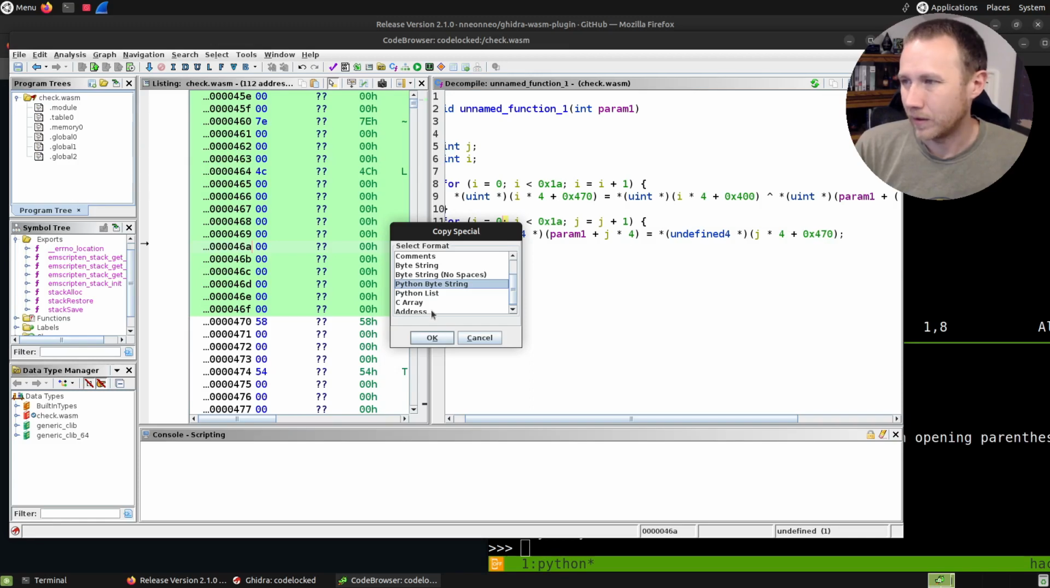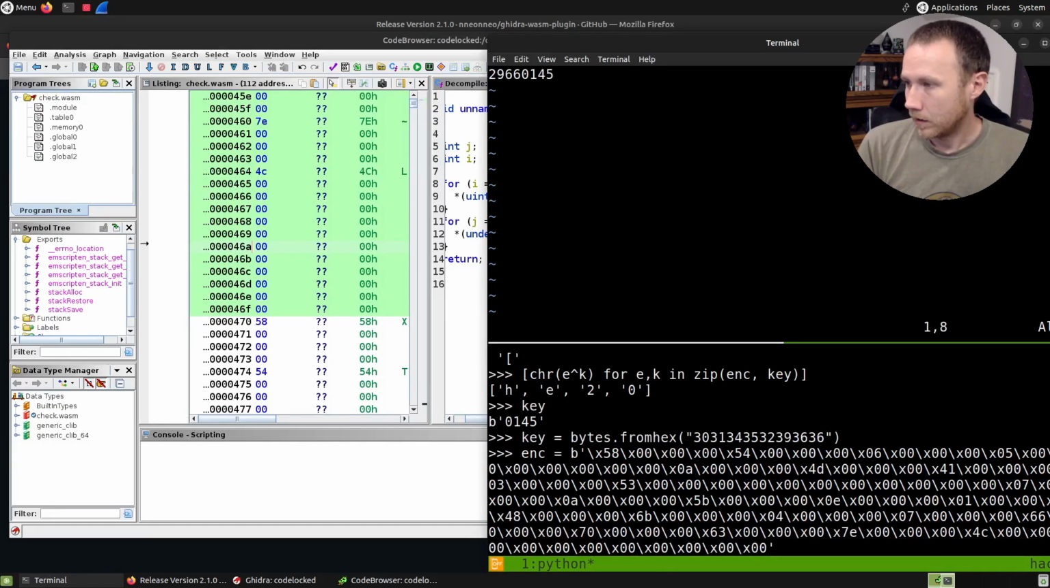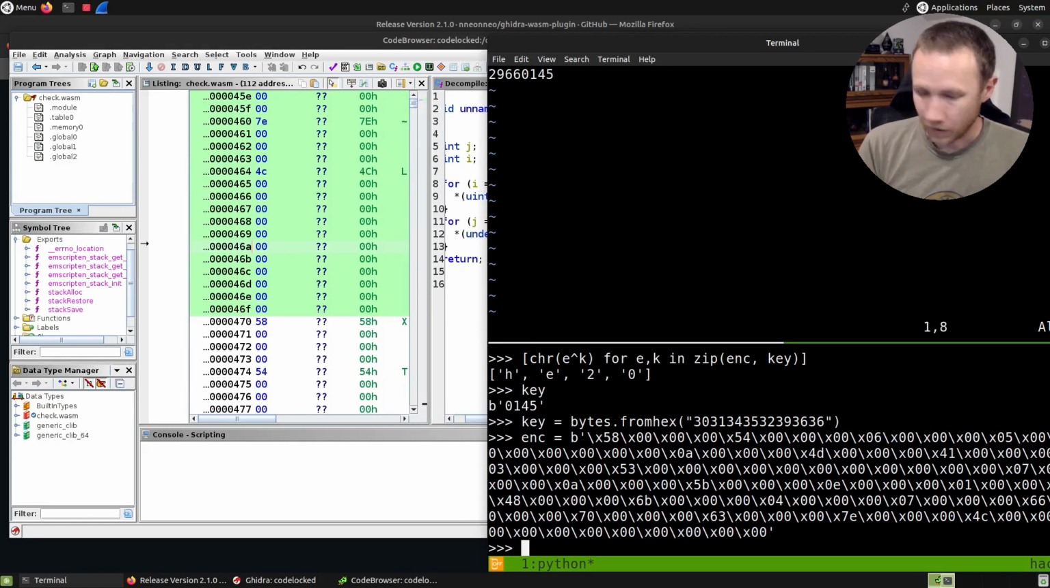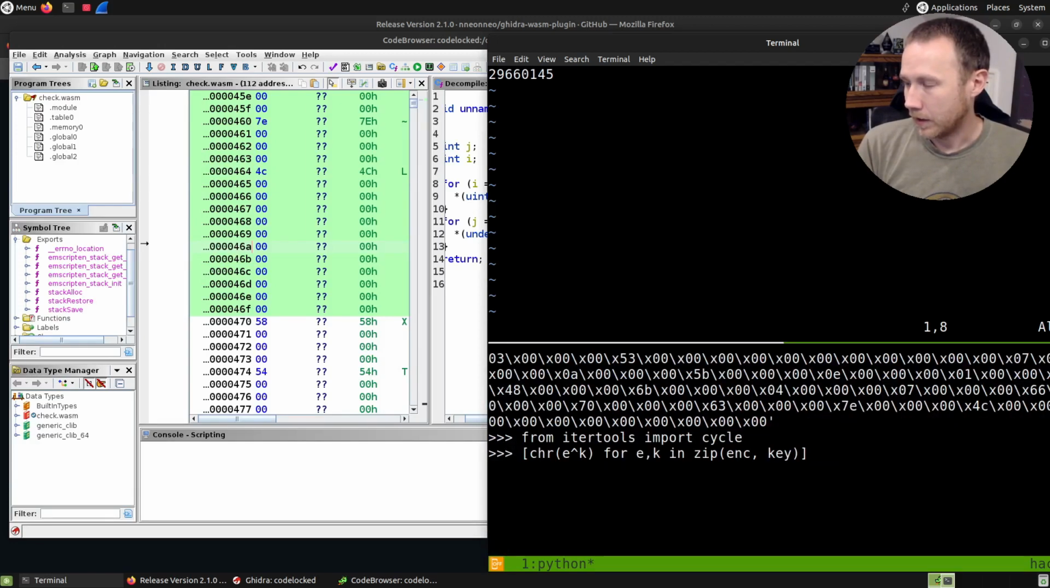Or a Python list. Python byte string is fine. And now back here we can say enc equals that. That looks good. So now, there's a cool thing we can use. We can do from itertools import cycle. And so now when we come back up here, if we did this zip right now, we're going to get the first 8 characters.